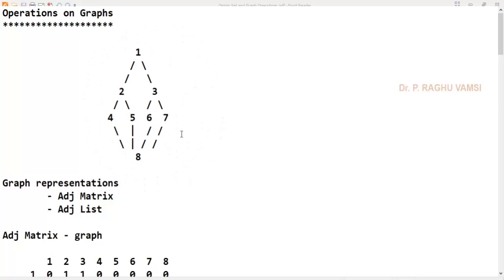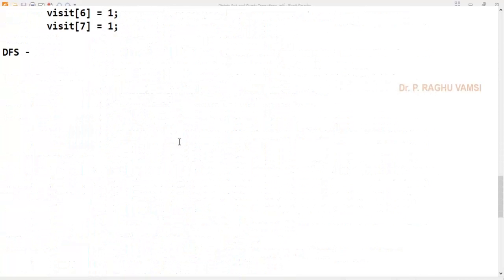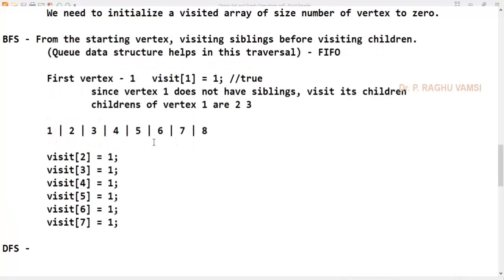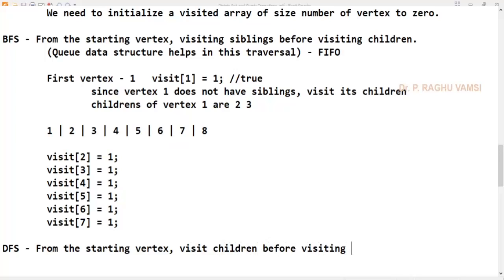So whenever you go down the tree and come up, you require a supporting data structure, which is called a stack. So breadth first search requires the queue data structure to help the traversal, and depth first search requires stack as the data structure to help the traversal. So from the starting vertex, visit children before visiting siblings.